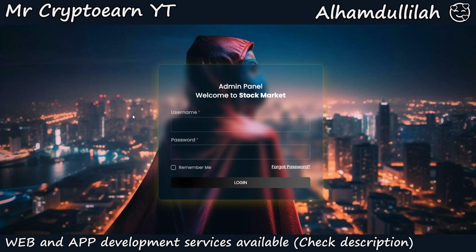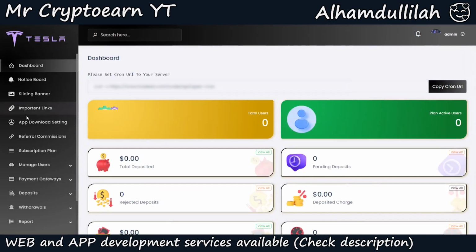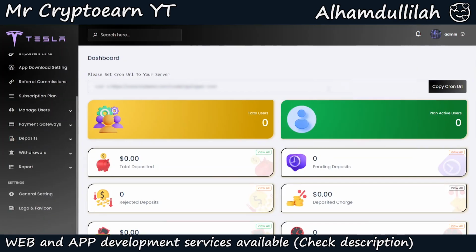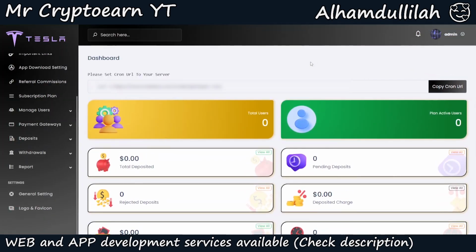So this is the admin login. So let's log in with the admin login that we set during the installation. Now I'm going to click on login. And as you can see, this is the admin panel of the website. This is the dashboard for that. Now I'm going to add this cron job that they will ask me to do. So let's click on copy cron URL.